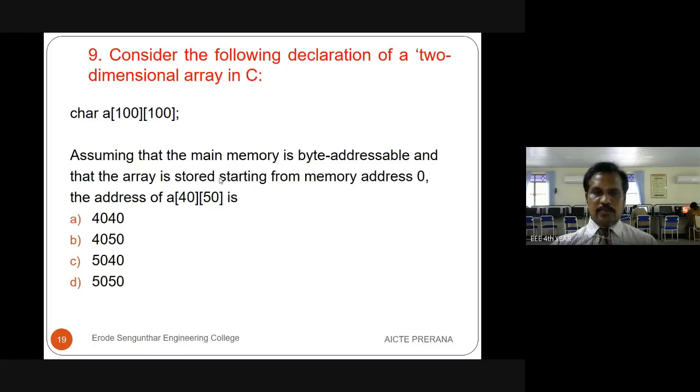Let's move on to the 9th question. Consider the following declaration of a two-dimensional array in C: char A[100][100]. Assuming that the main memory is byte addressable and that the array is stored starting from memory address 0, what is the address of A of 40, 50, that is, the 40th row, 50th column? That is the question asked here.